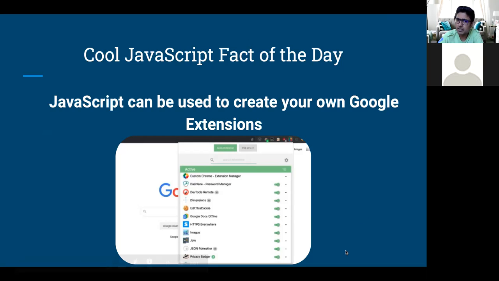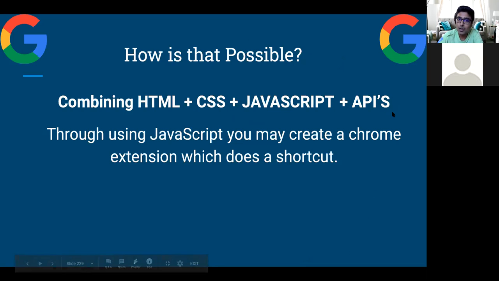But how does JavaScript come into play here? Well, we can actually create our own Google Chrome extensions. And the way we can do that is combining the knowledge which we've picked up through this course. That being using HTML, using CSS to make our extension look nice and the features to act nice as well. And most importantly, JavaScript, the functionality, the logic behind what our extension does.